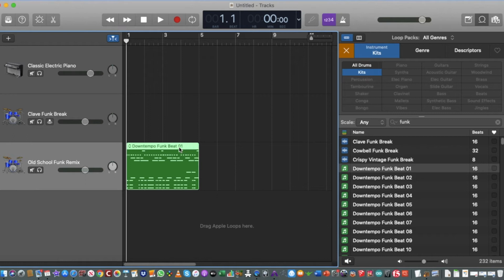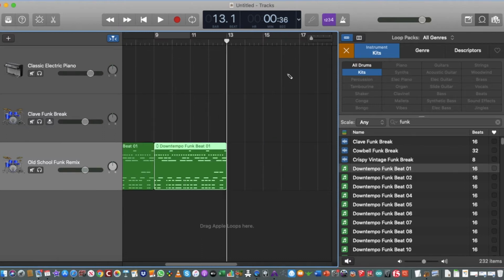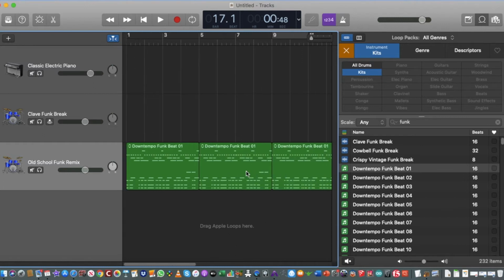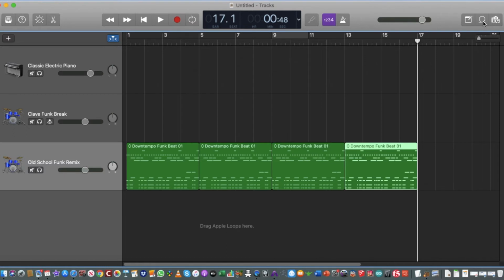Now you can actually just copy and paste things, so I can highlight it and press Command C and Command V, and then I could just paste that as many times as I want. But an actual really easy way of doing this, I'm just going to turn off the drum loop so you can see the screen a bit clearer. So I'm going to delete those.